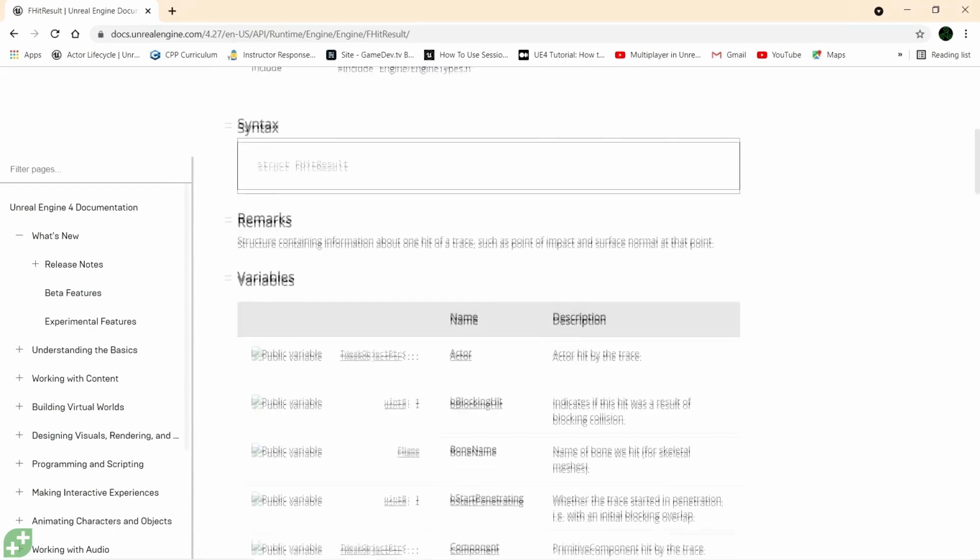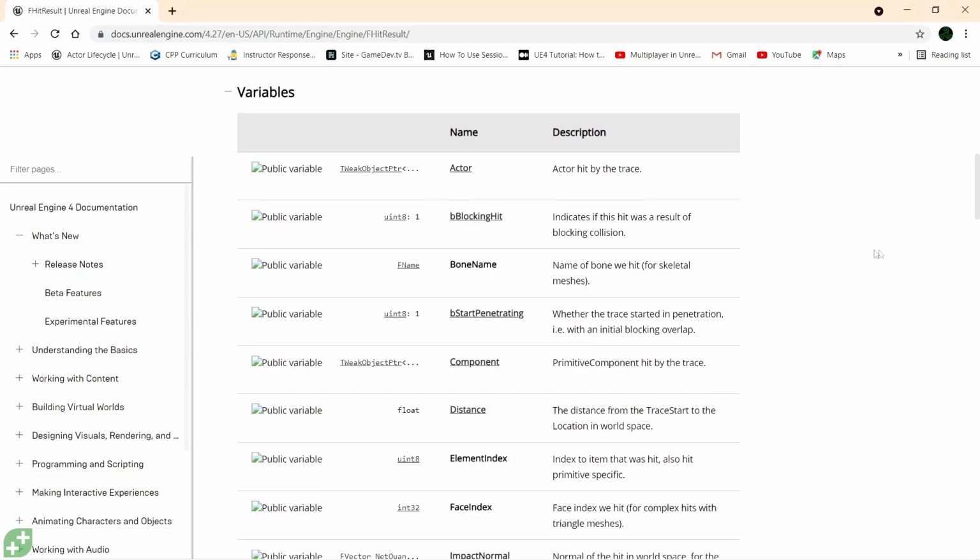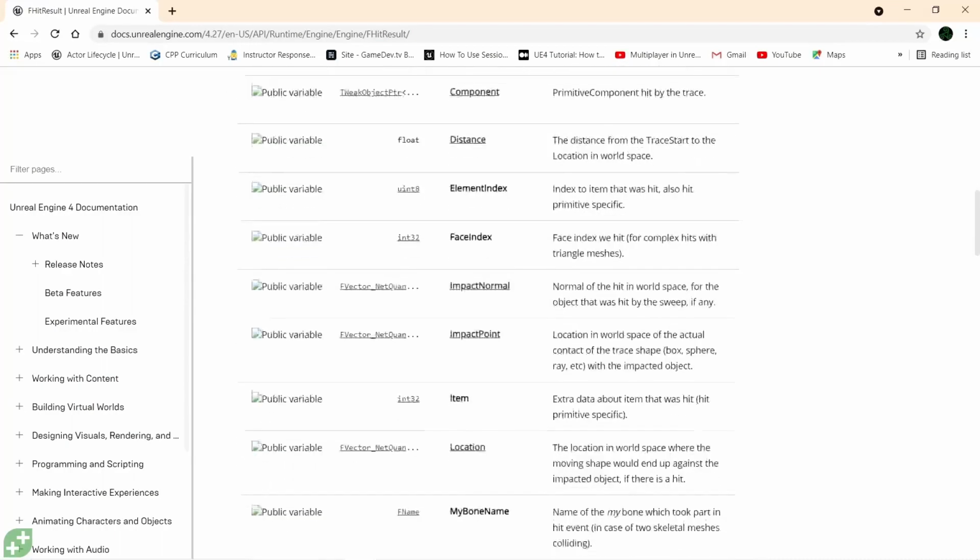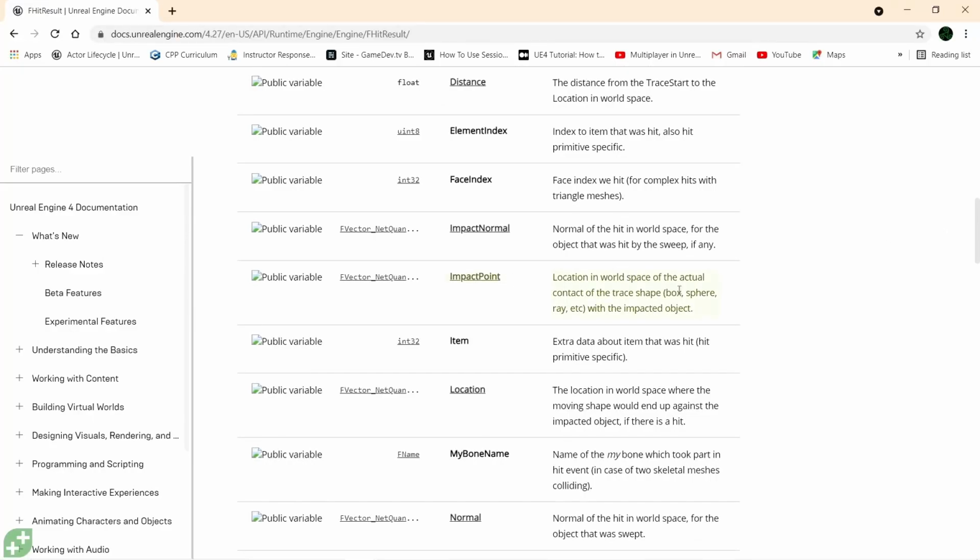And if I scroll down, we'll see some of the variables. One of them is called Actor, and its description says actor hit by the trace. We also have this bBlockingHit, which indicates if this hit was a result of a blocking collision. Now, among the other variables, we have things like ImpactPoint. This is the location in space where we actually hit something.